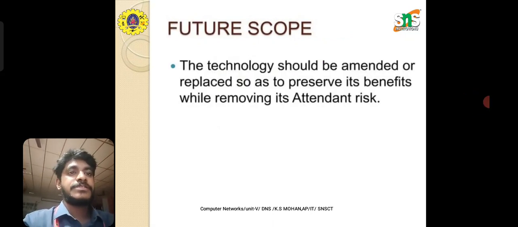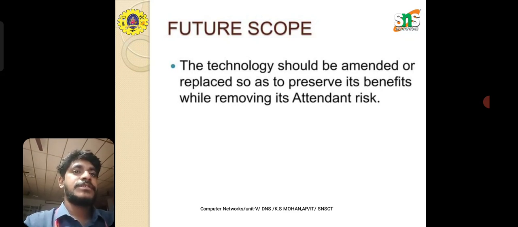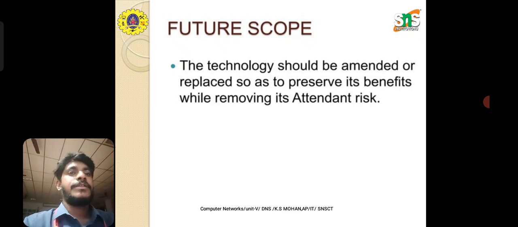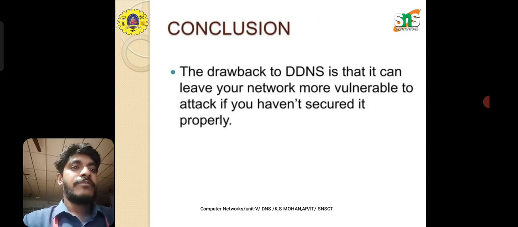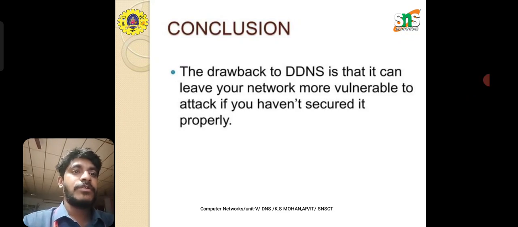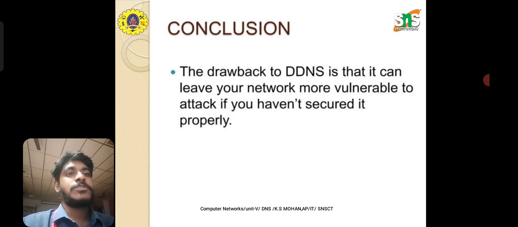The future scope of DDNS is next. We have discussed the DDNS structure, how it works, and how the IP is changing. Now we are talking about the future scope of DDNS. The technology should be amended or replaced so as to preserve its benefits while removing its attendant risks. Here we talk about the drawbacks of DNS. It can leave your network more vulnerable to attack if it is not secured properly. This is about the DDNS.